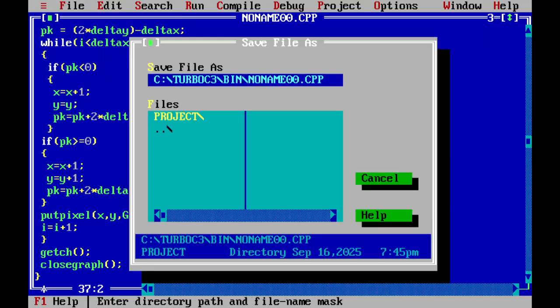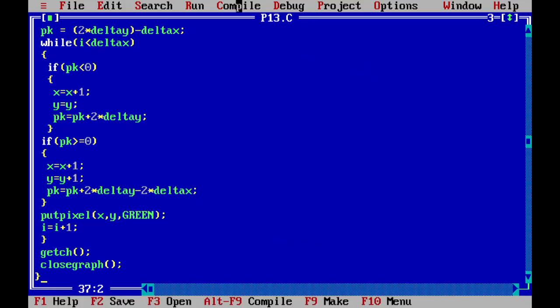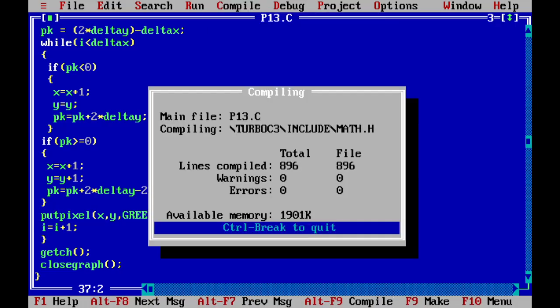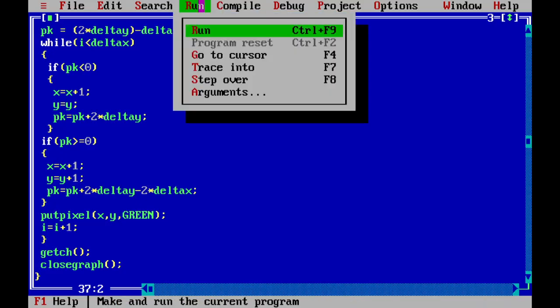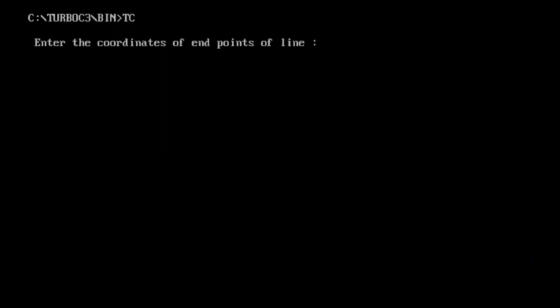Now save this file, give some name, suppose p13.c. Now compile this program, no error, run this program. So enter the coordinates of the endpoints of the line. Suppose the coordinates are 80, 90 and 230 and 250. So here on the screen you will see a line in green color. So in this way we write a C program for the Bresenham line algorithm.